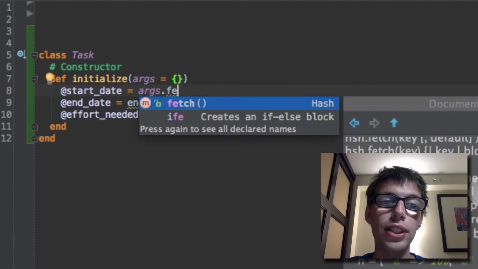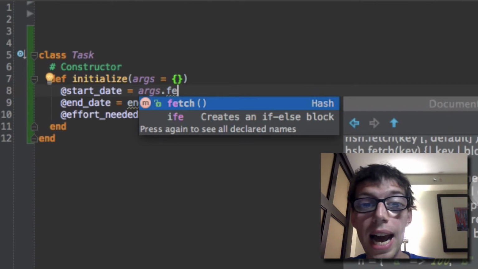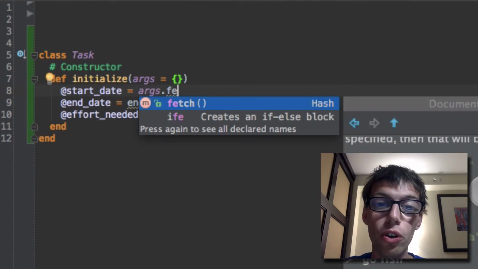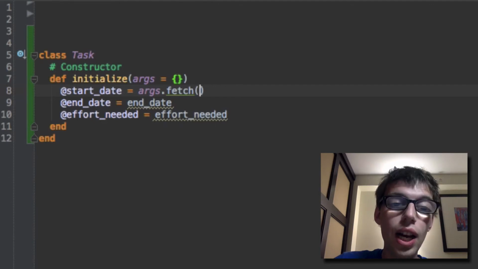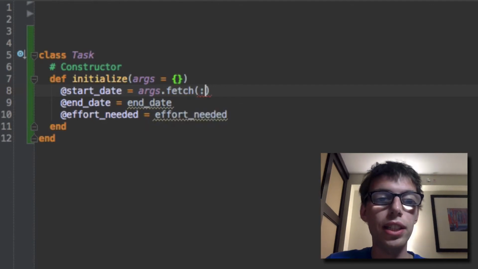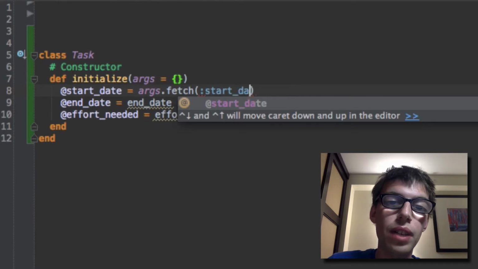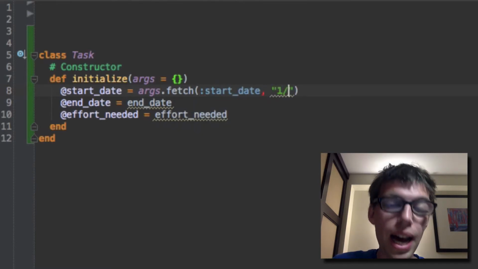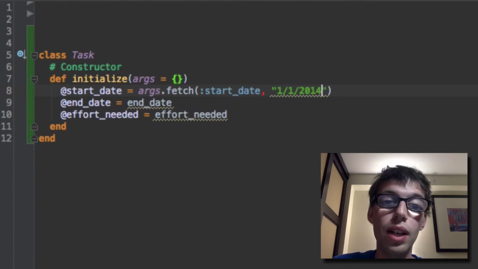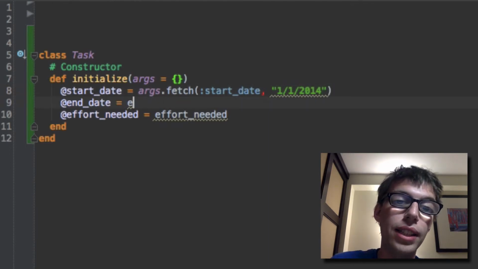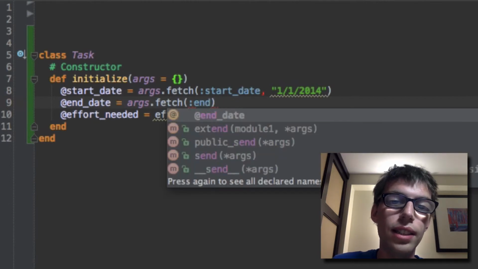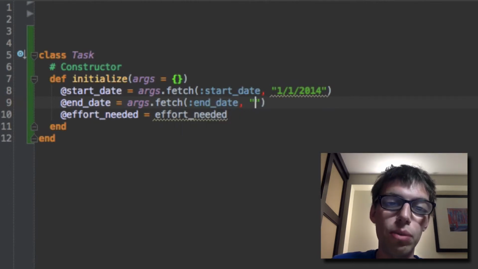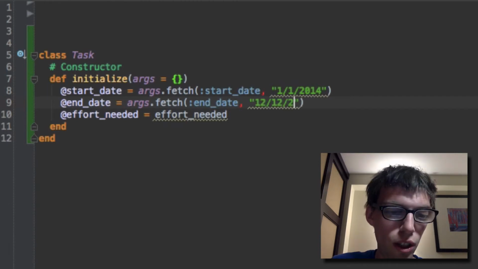So I can use fetch here to basically say, hey, did you give me this option in my hash or my dictionary? Or if you didn't, return a default value that I can set. So I can say fetch, and I want you to get me the symbol for a start date. But if you don't give me a start date, I'm going to pass 1/1/2014. And I'll do the same thing for end date. So if you don't give me an end date symbol, then I'm going to set it for you, and I'm going to set it to 12/12/2014. Does that make sense?